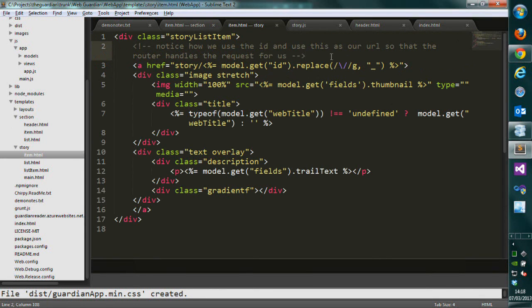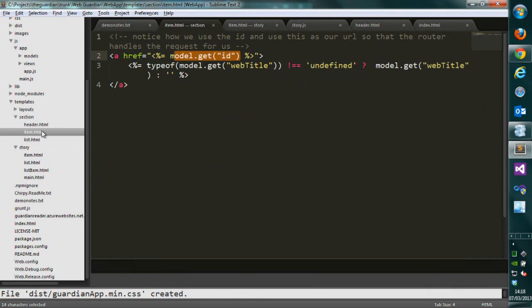If we just hop over quickly to the story list item, you can see here now a little bit more clearly potentially that I've put story, whack, model ID. I've had to do some other things because sometimes a string isn't very good. But in this case now I'm using the story route. Previously I was using the section. You can also see my data binding in action there as well.